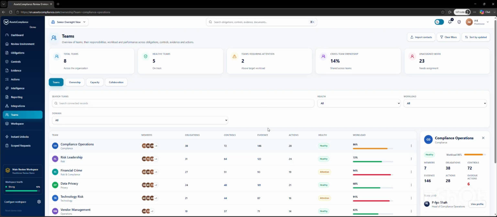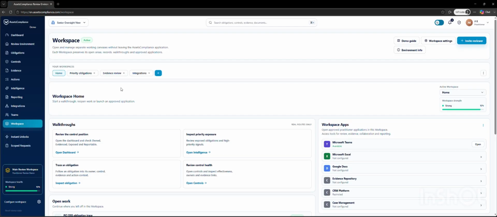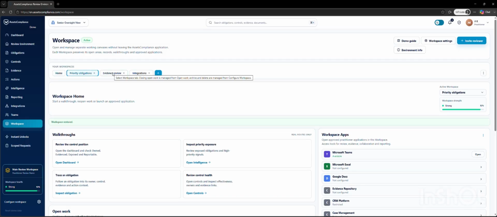Ultimately, people perform compliance work inside workspaces. Now, let's look at how Assets Compliance supports the workspaces. Awesome. So the workspace provides practitioners with their own operational environment within the platform. Rather than losing context every time they move between different reviews or projects, Workspaces allows practitioners to organize their compliance activities in one place. At the top of the page, we can see the currently active workspace together with options to access the demonstration guide, configure workspace settings, and invite additional reviewers.